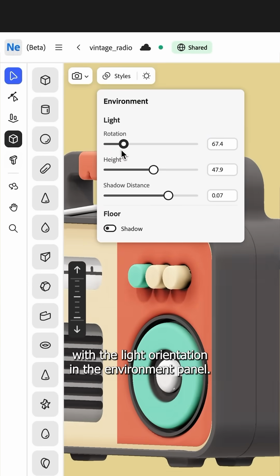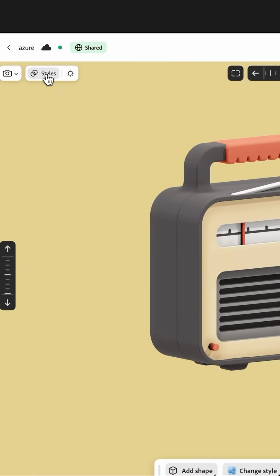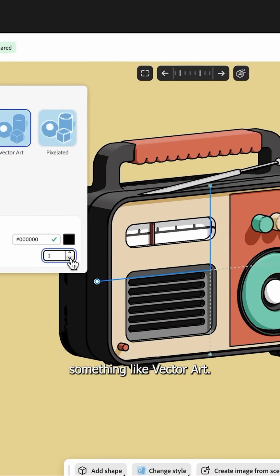You can play with the light orientation in the environment panel. And finally, try changing the style into something like vector art.